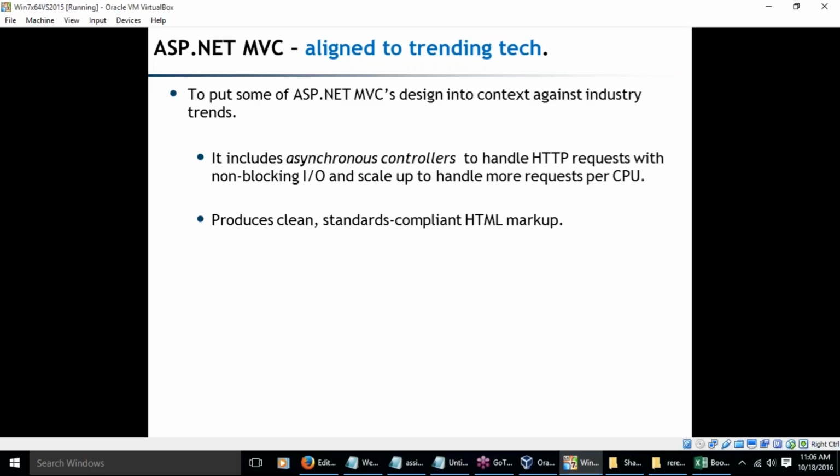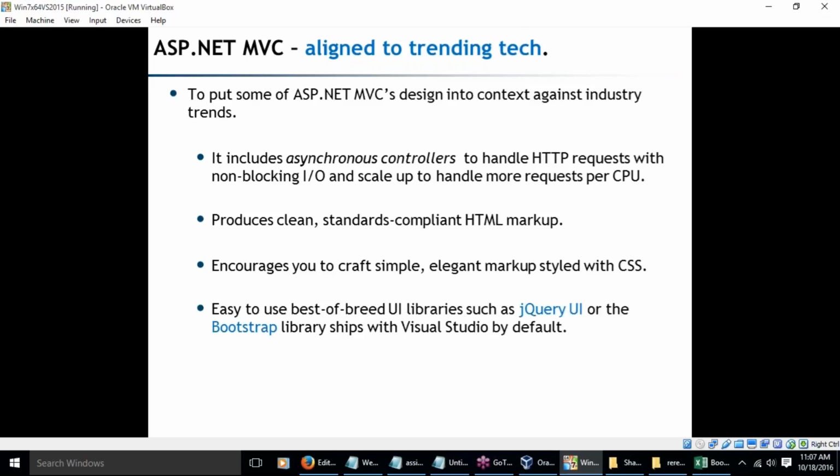Okay, it produces standard compliant HTML markup. So when you drag a control onto the form, it does not give you that noodles-like thing with so much code that it frightens you to even try to modify it. Okay, it encourages you to craft very simple and elegant CSS. The master pages that you had there have been removed. You don't have the concept of master pages now. You just put a CSS over there.